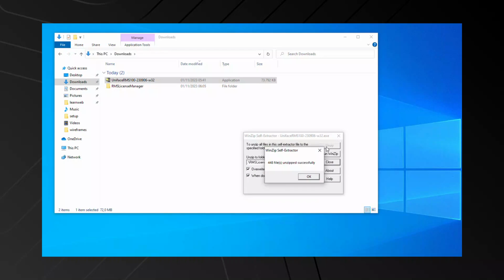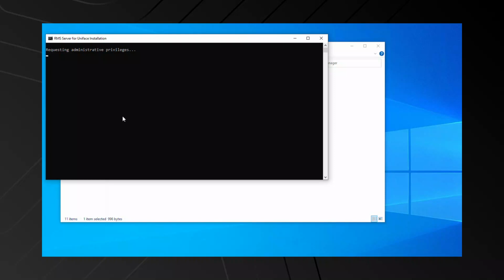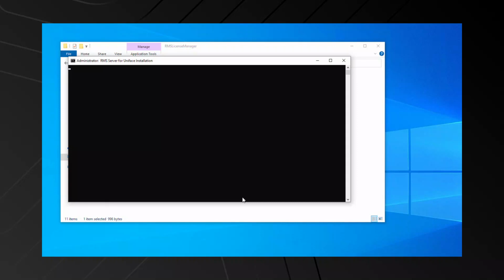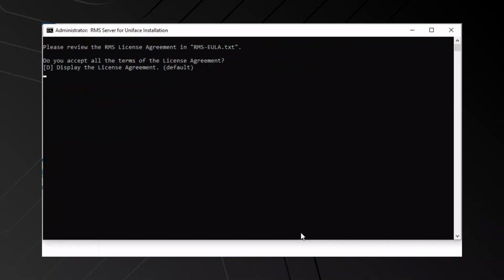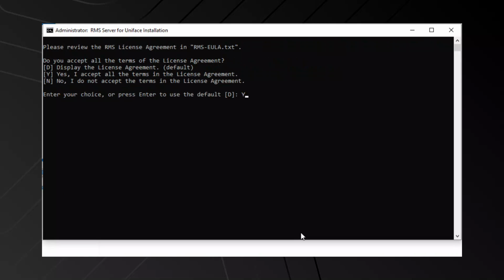Then click OK. After extraction and confirmation, the RMS Server for Uniface installation prompt opens. Click Yes when prompted to elevate to administrative permissions. Press Enter to continue installation, and then Y, followed by Enter, to agree to all terms of the license agreement.